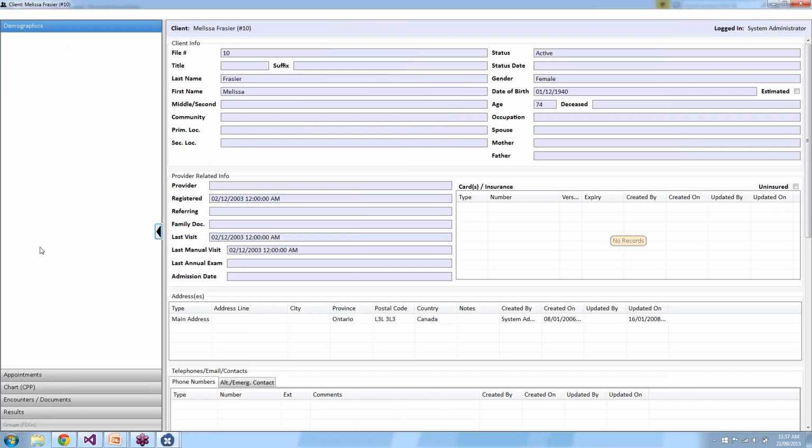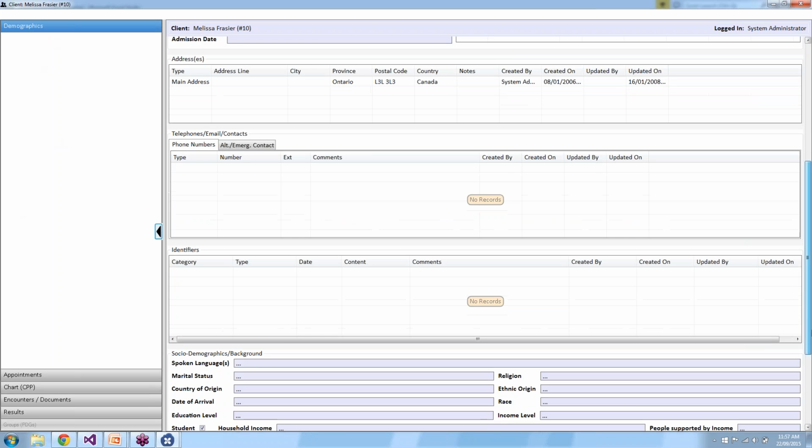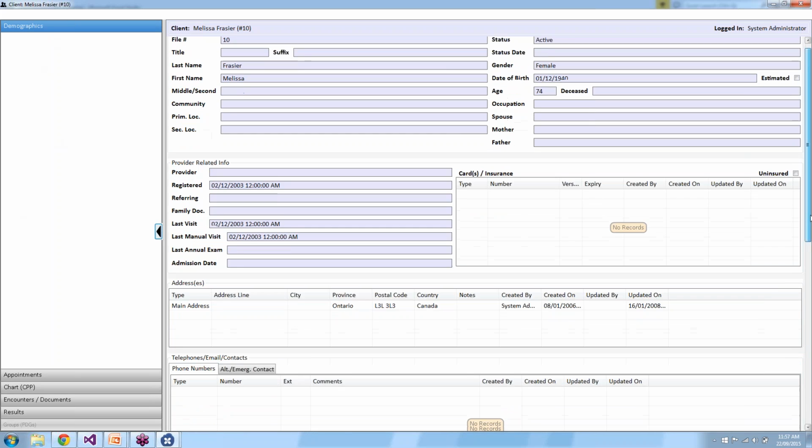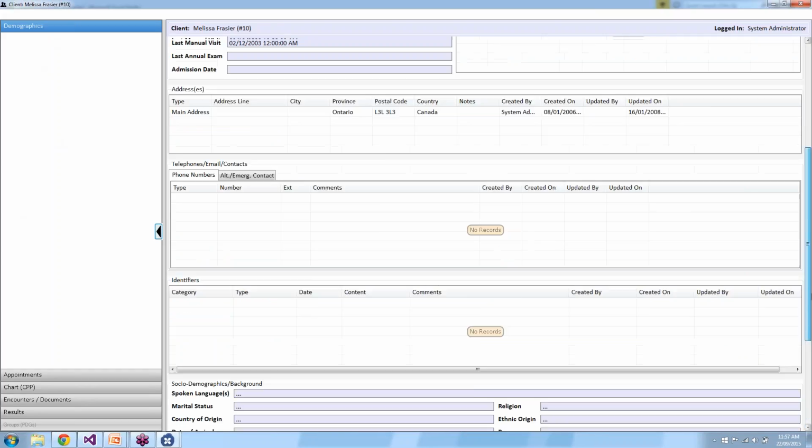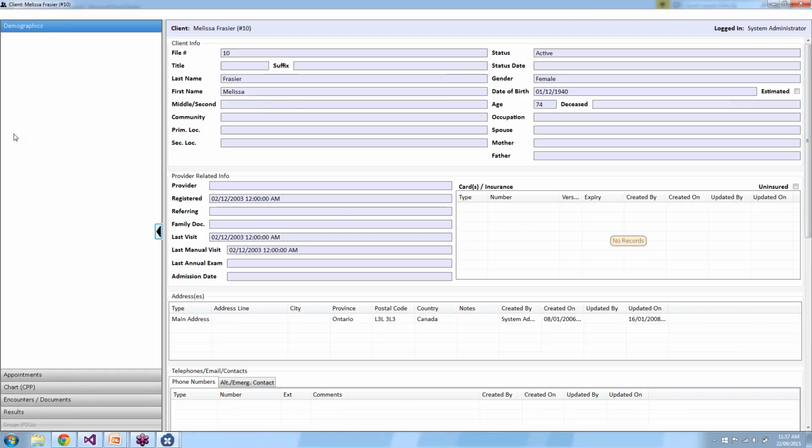Within this menu, you will see this white space. Currently, it's empty, but we're going to fill this up with shortcuts to, in this case, for example, for demographics, we'll fill it up with shortcuts for telephones, addresses, identifiers. So you can just click on it, and it will scroll down to where that module is located. But the entire information for demographics is found in this one screen that you're looking at.